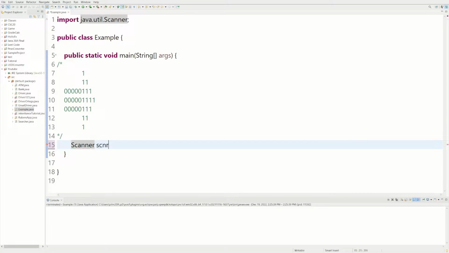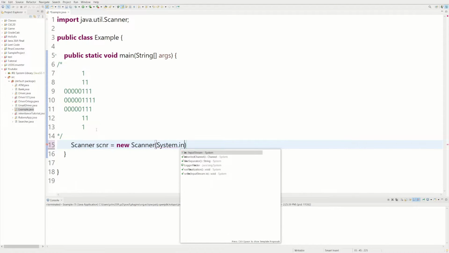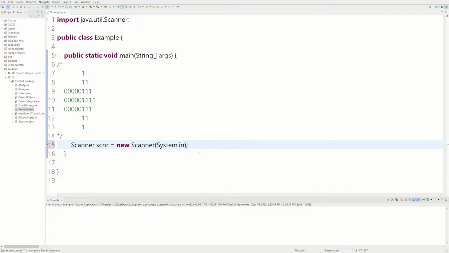We could do Scanner scnr, which is going to be the name of the object, equals new Scanner(System.in). So you really don't have to understand what this line of code does. We're just going to use this scanner, which you can name whatever. I'll just name it scanner because it's short for this, to get user input.